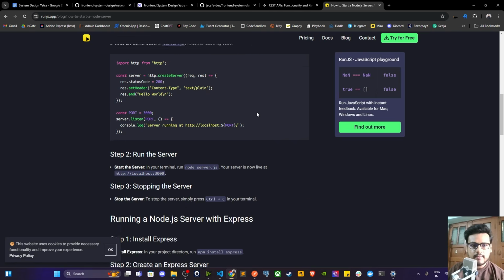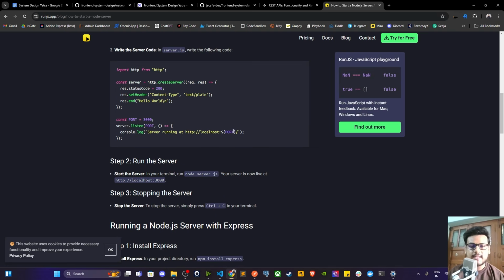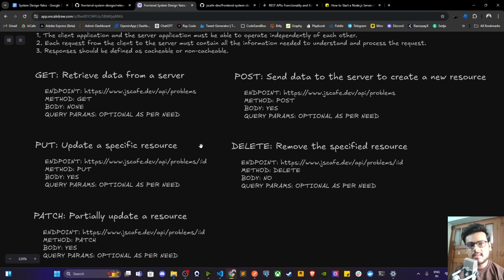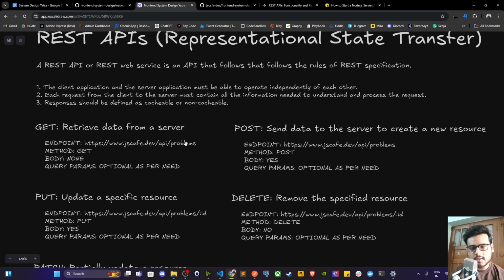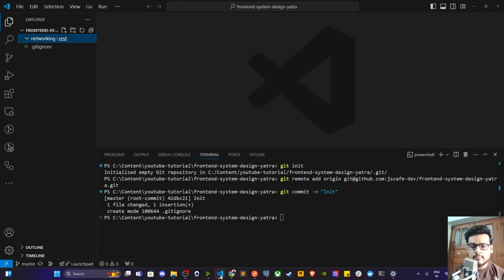Alright, so you can reference this article as well if you want to see how we can set up an Express server in Node. Since this is a system design course, not a Node.js course, I am assuming that you have some basic understanding of how to set up a basic Node.js application from scratch. If not, then I think you will see me doing it and you will learn.